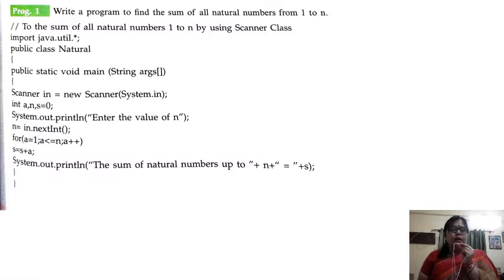Then it will go up again, a will become 2, then sum is 1, and 1 plus 2 will become 3. It means sum is now 3, and again we proceed with a as 3, so 3 plus 3 will be 6. Again, our sum is 6, and when we come to a it will be 4, then 4 plus 6 will be 10. Again we come here, 10 plus 5 will be 15. So your final answer, the sum of natural numbers, will be 15.